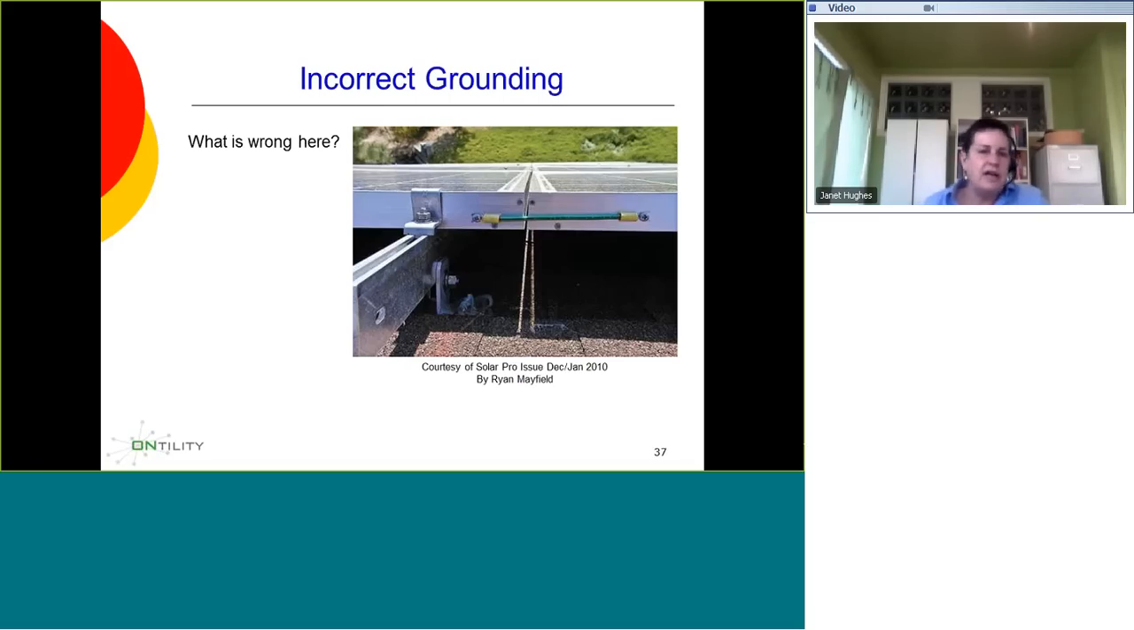So what's going on here? Okay, is this properly grounded? And, of course, the answer is no. What is wrong here? I see a couple of things going on. It looks like some tech screws were used here.